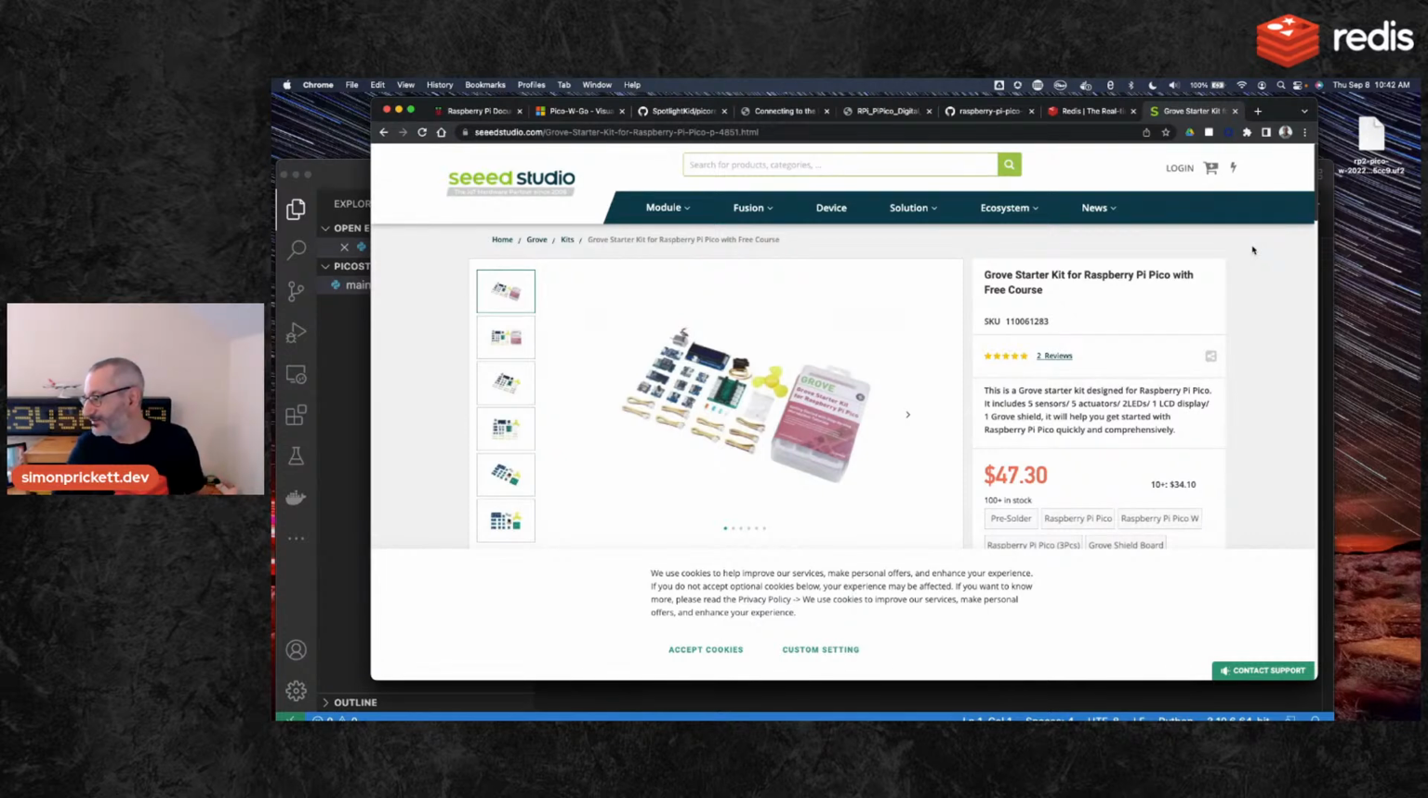And this is a kit, I've actually got it here. This is a kit from a company called Seed Studio that gives us everything we need to play around with stuff. So we get a sound sensor, a rotary angle sensor, buttons, a small LCD display if we want to output some stuff. And then we get what's called a Grove shield for the Pi Pico.